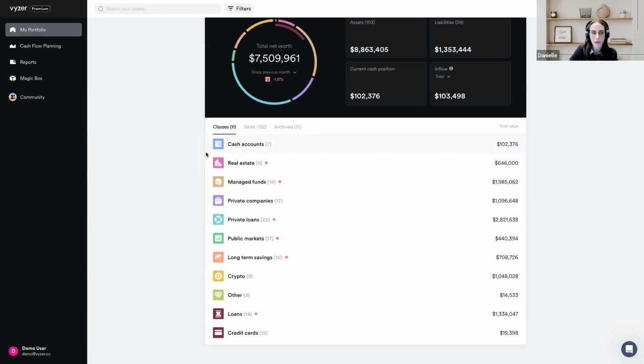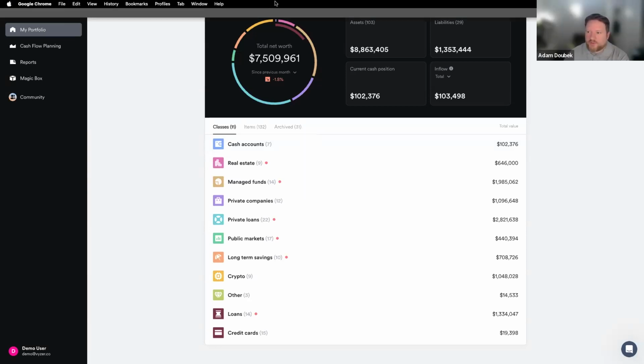So again, the private loans are loans that you would be either giving out privately or through a P2P platform, really more of an investment type or an asset type of loan. And the loans that you see at the bottom are the liabilities that you've taken to leverage other investments or other endeavors. What else can we help you with?